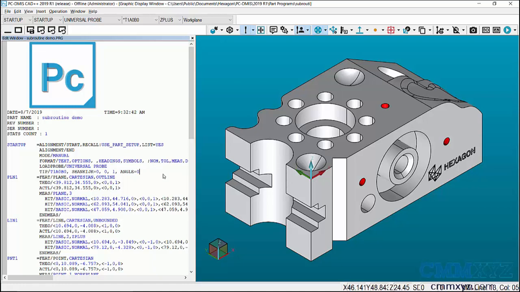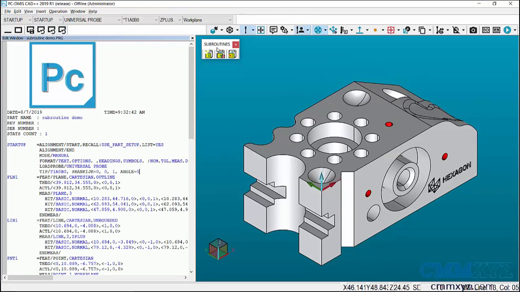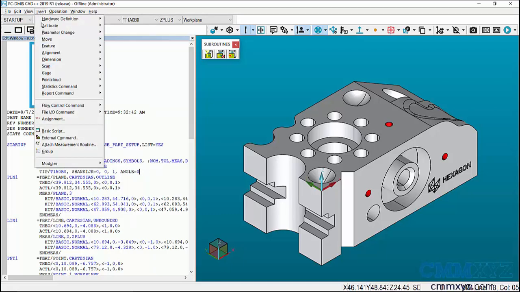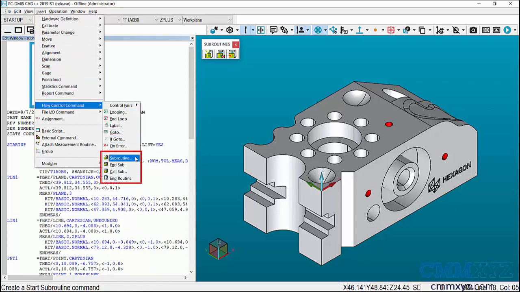Okay, so I've also saved a layout that has a subroutine toolbar. You can see it up here. It makes it quicker for me. First thing I want to do is create the subroutine command, and I'll show you in the menu where we find that. That's under Insert, Flow Control Commands, and down here you can see subroutine, nsub, and call sub. Those are the three I'll be using in this demo, and I have them on this toolbar here. So we'll just use the toolbar.